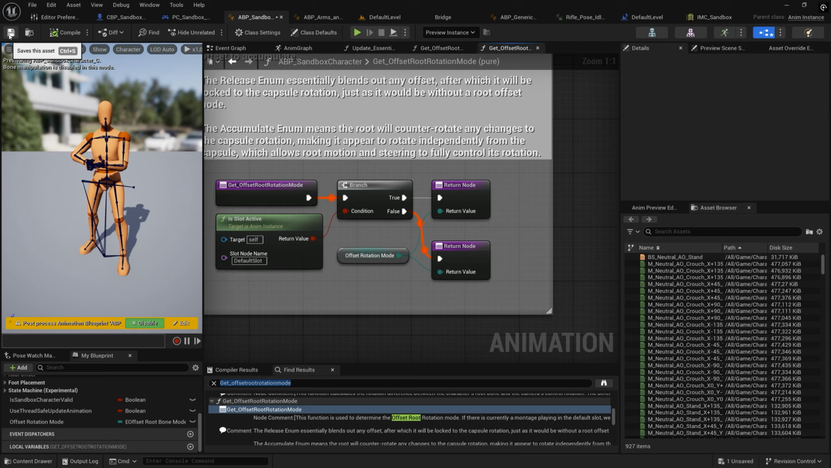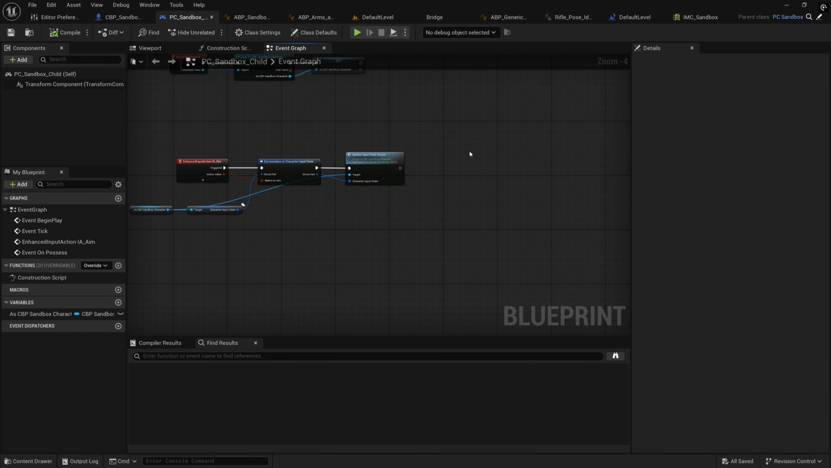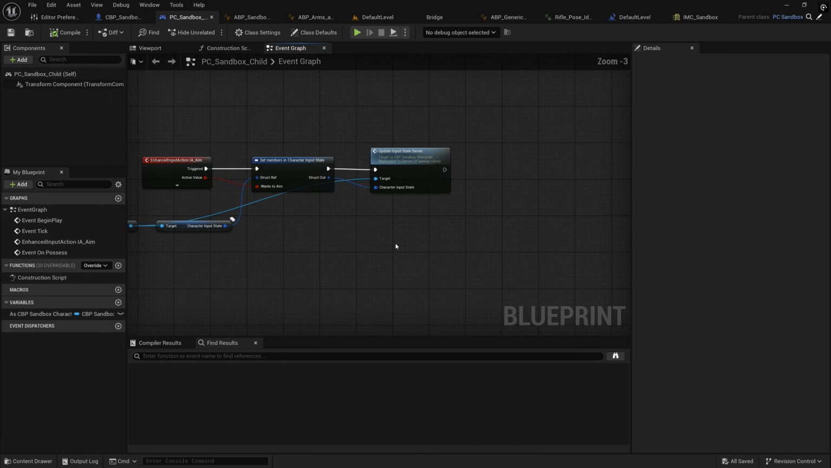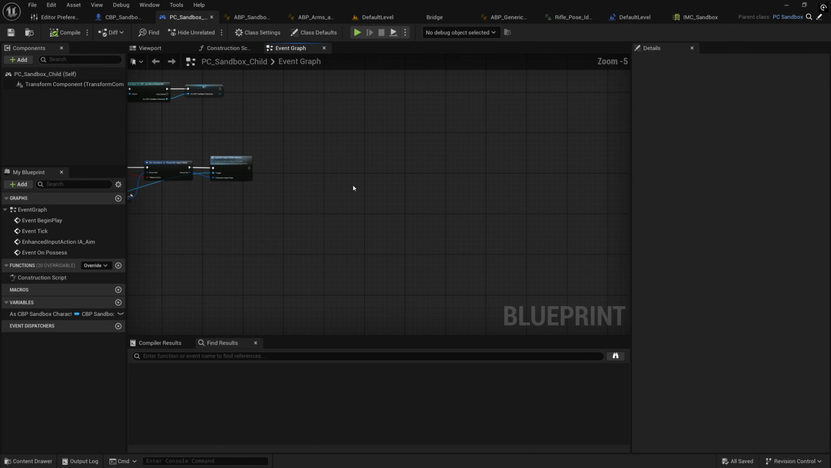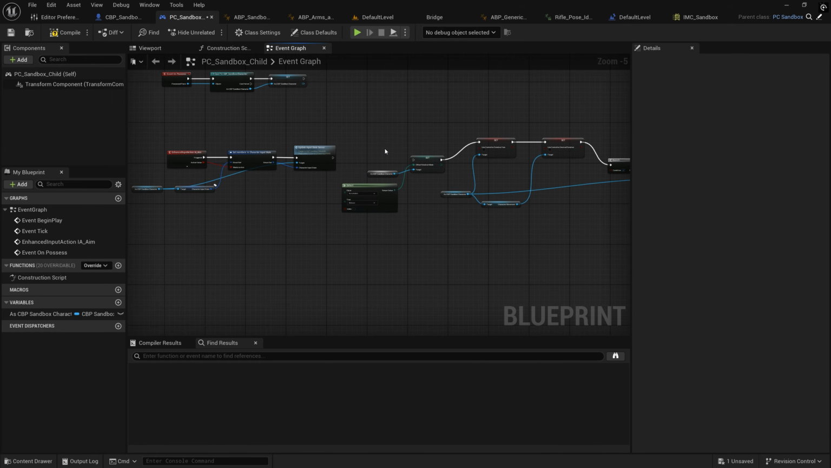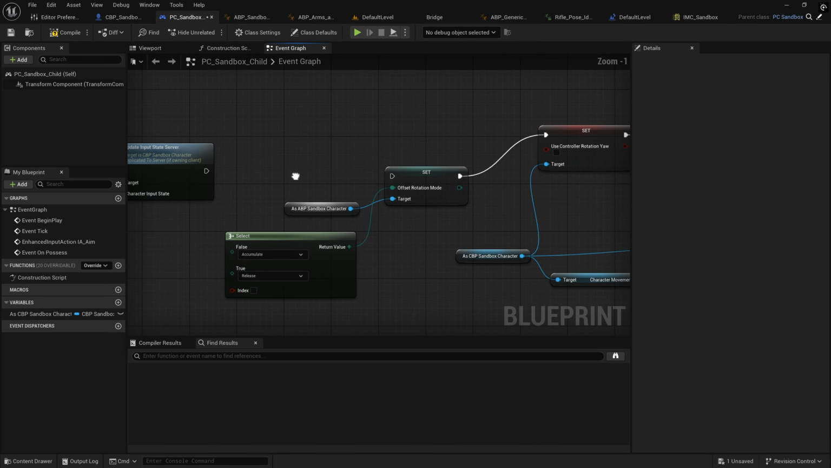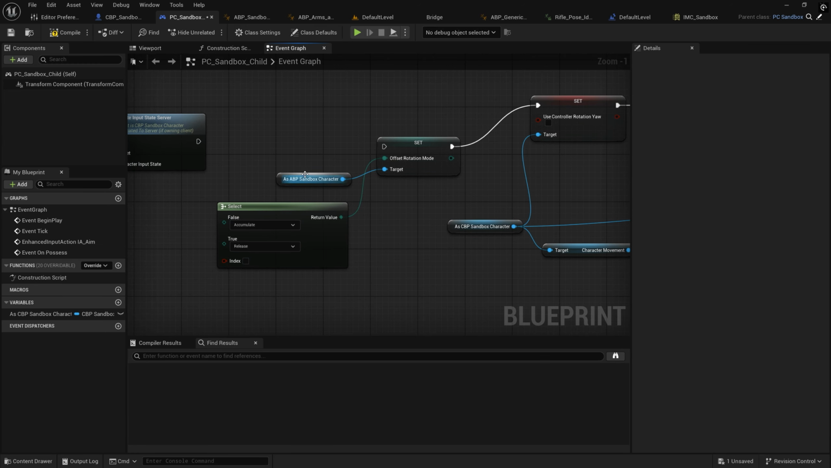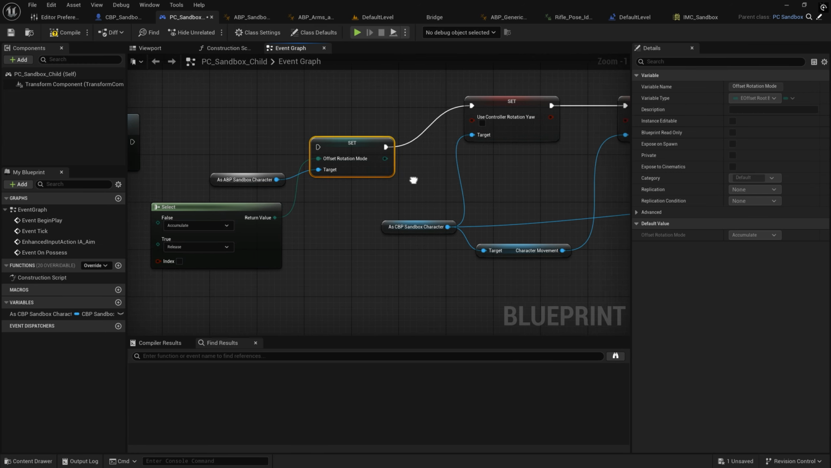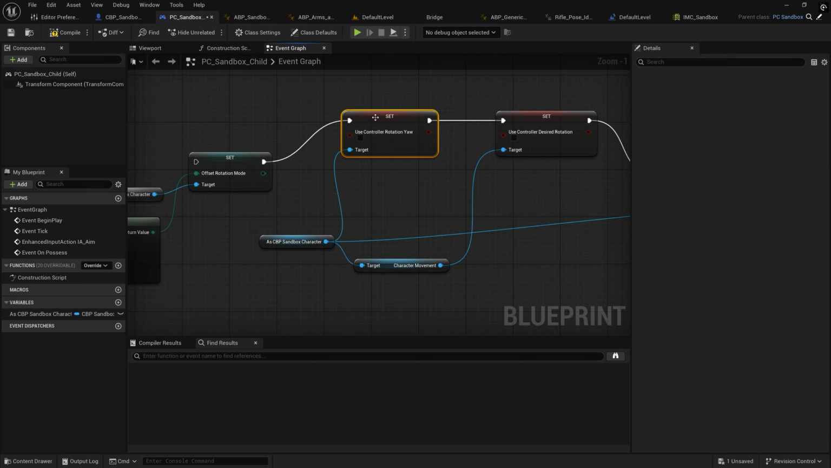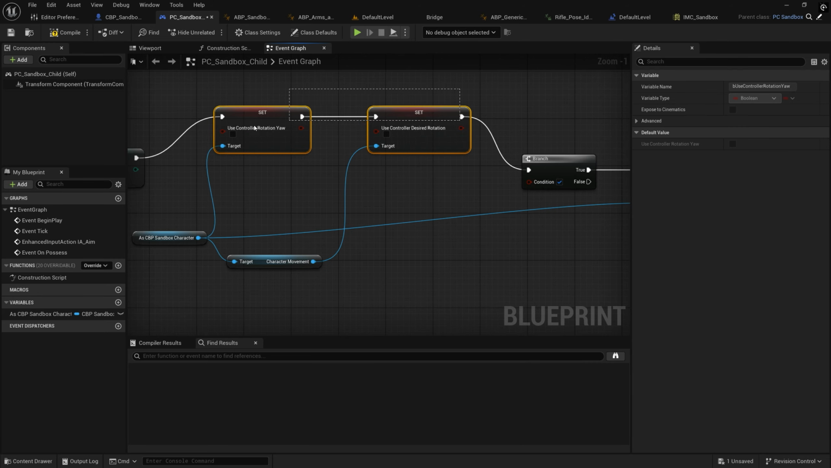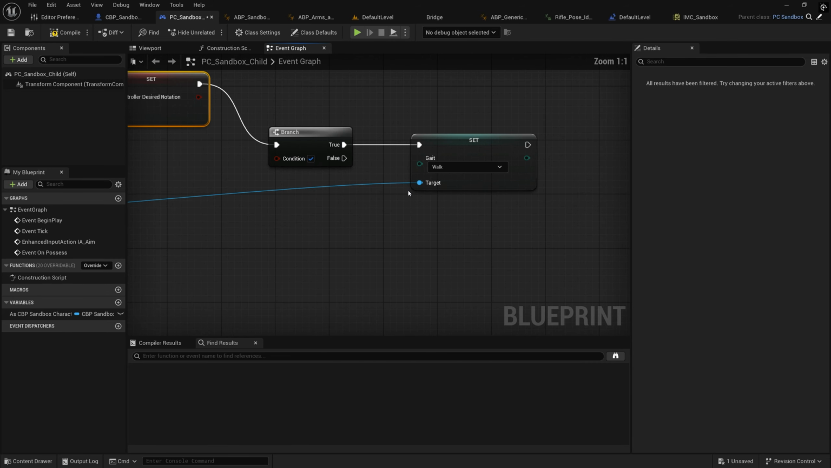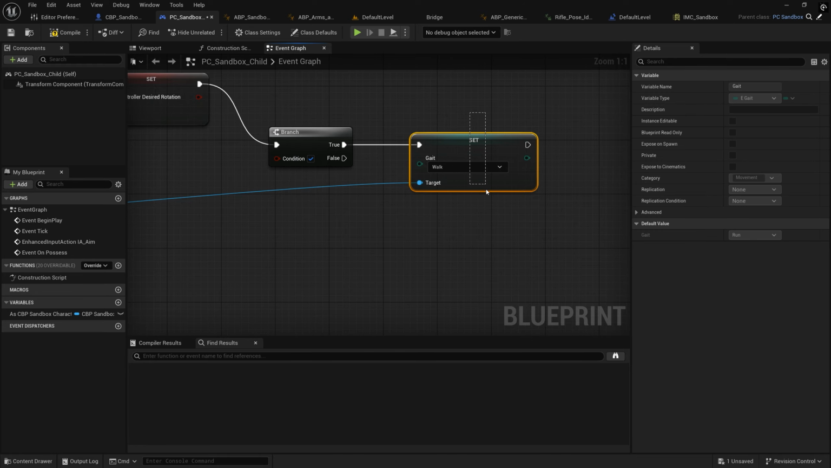Now let's move on. To control the character rotation properly while aiming, I created a simple function. It checks if the character wants to aim, and if yes, it updates rotation settings and forces the character to walk instead of running. So, just to be clear, we are updating the offset rotation mode, the rotation settings, and the movement mode to walking while aiming.